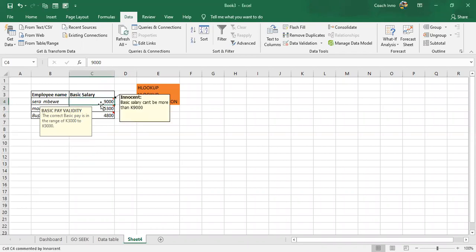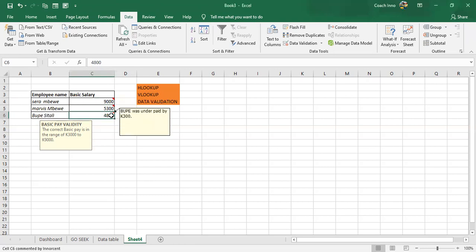Data validation makes your work look professional. It looks neat. It looks like you know what you're doing.